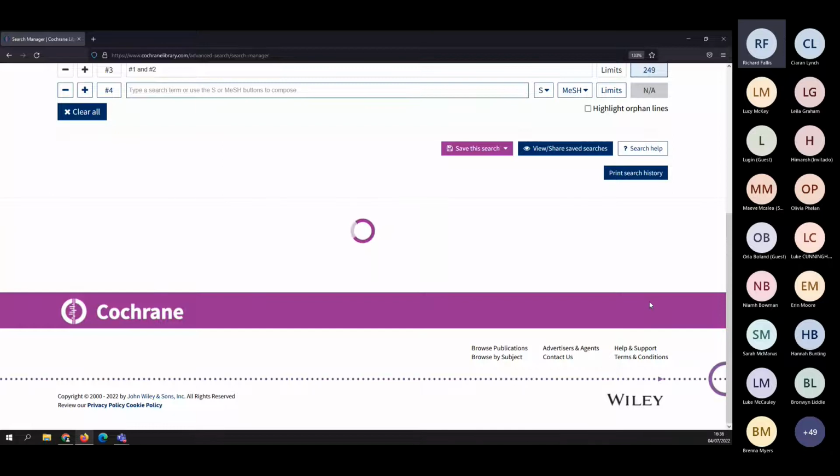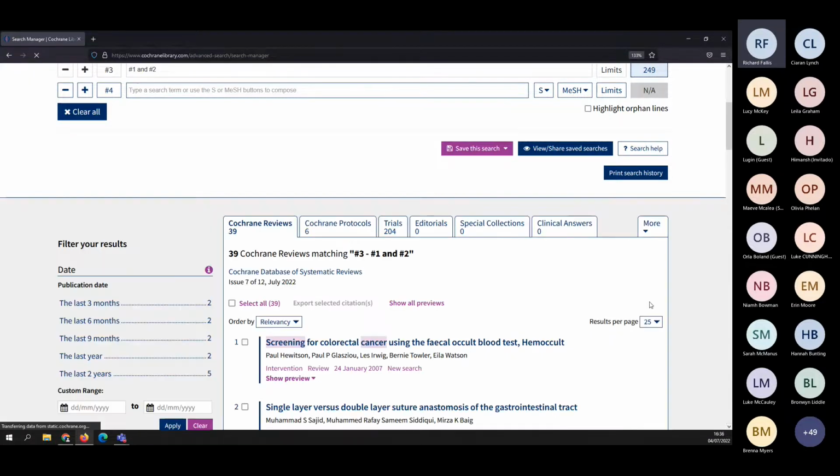Now, Cochrane Library results are divided up into lots of different types of results. So you can see here there's Cochrane reviews, there's protocols, there's trials, and some other types. Generally speaking, I would recommend sticking with the Cochrane reviews because they will be freely available to you as long as you're accessing them from a UK or Irish IP address. You can access them from other parts of the world as well, but there might be some geographical restrictions, so just be aware of that.